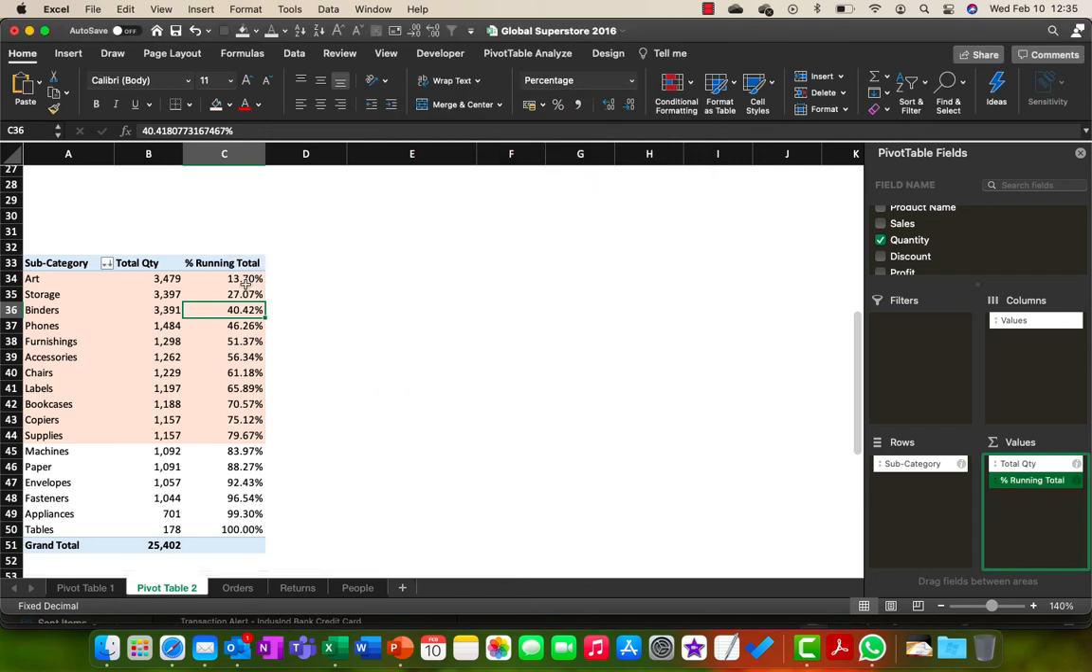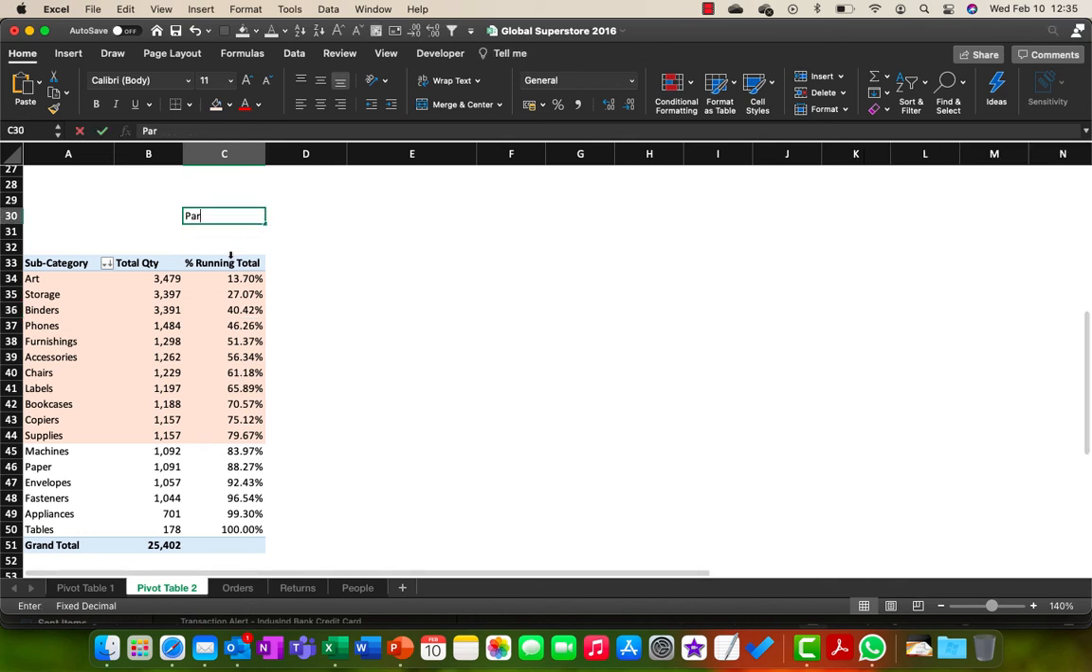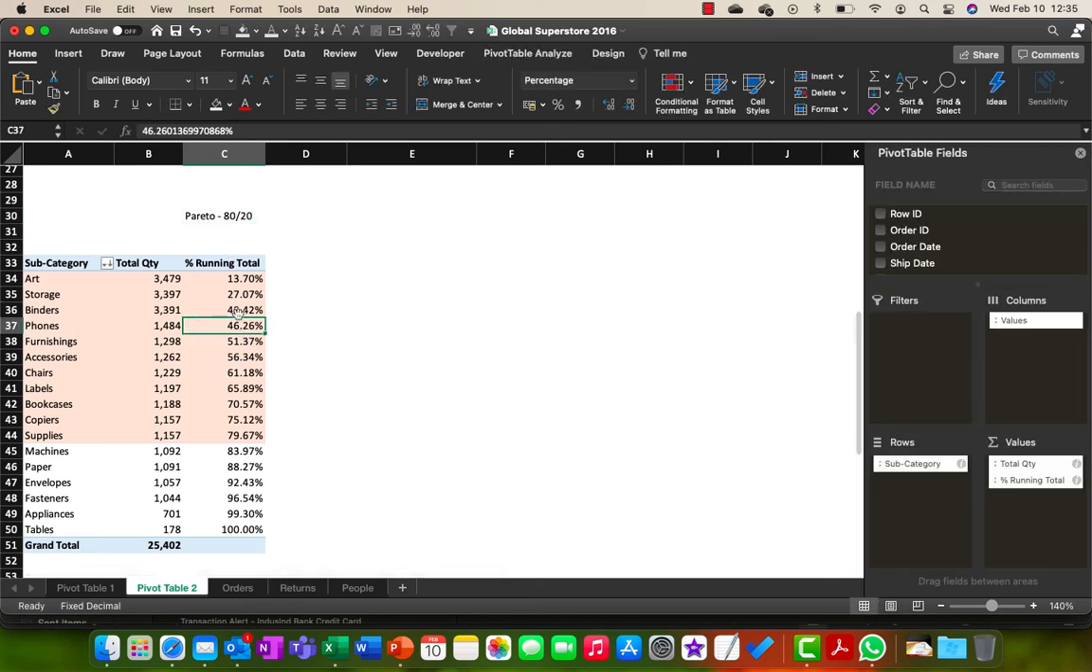And this running total, we use it to identify or prioritize, especially when it comes to the Pareto rule, which is about 80-20. I have an article written on the Pareto rule and how to create a Pareto chart, so I'll share the link as well.